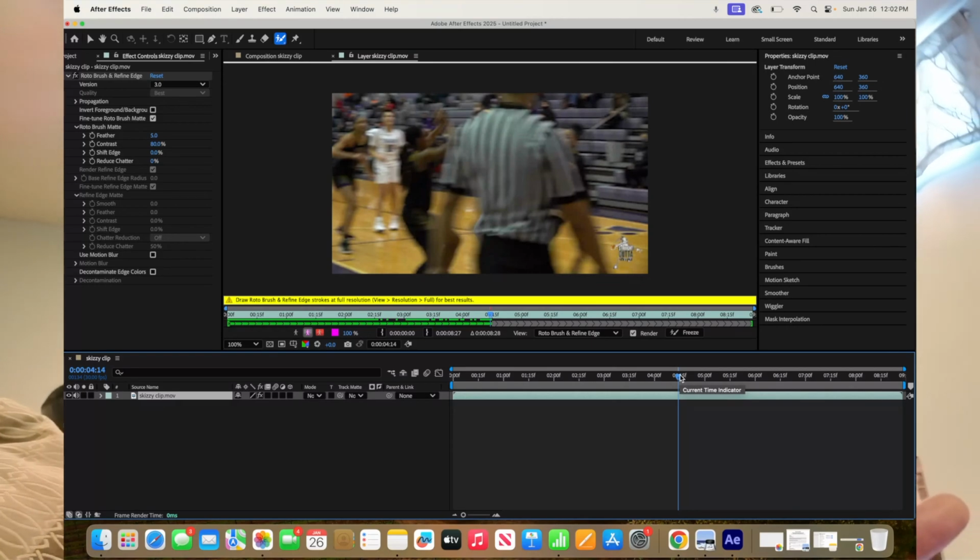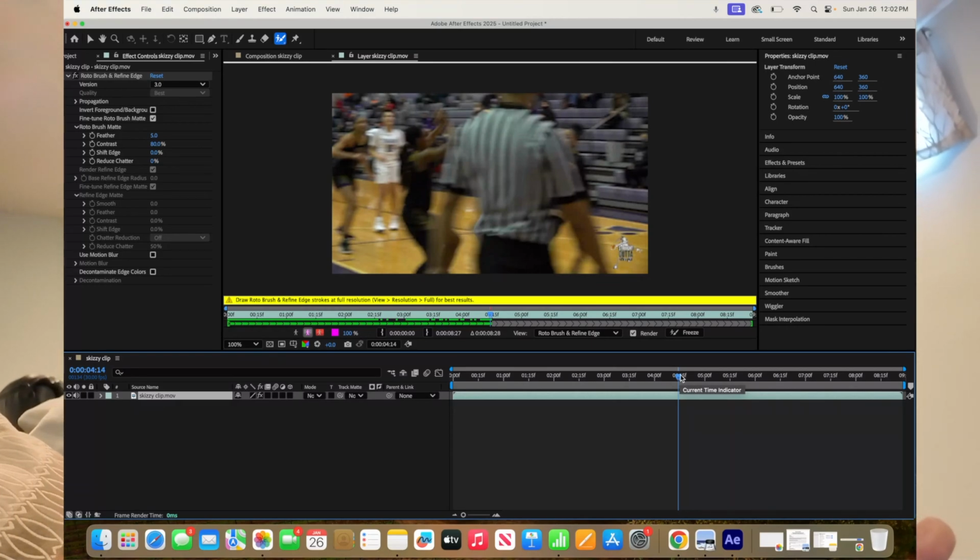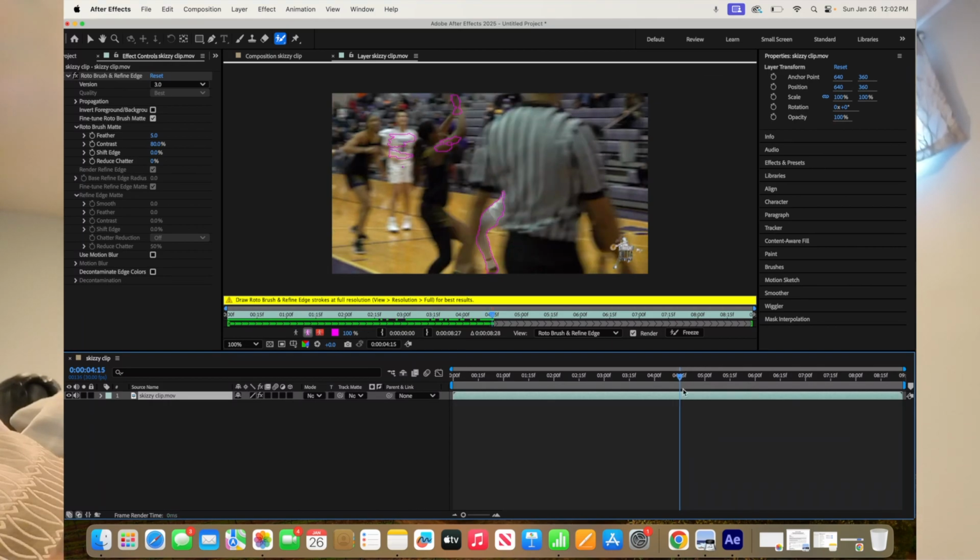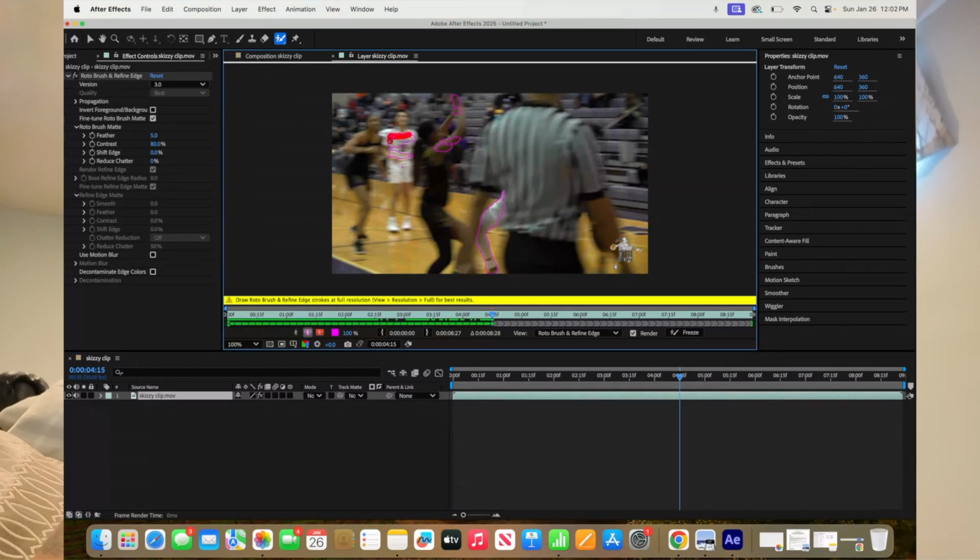So in this sequence, we see the referee gets in the way of the subject. The Roto Brush tool actually does a great job of tracking the subject. At least it has her leg. So what I want to do is make sure I come into the composition and get rid of the extra selected areas that we clearly do not need. All right, so I'm holding Option and I am getting rid of these selections.